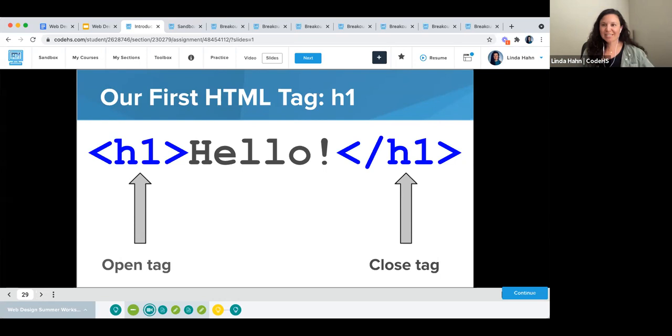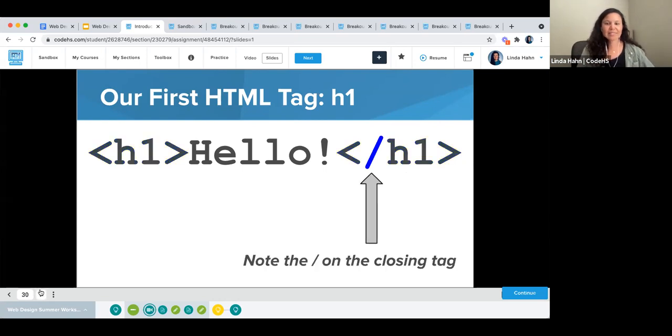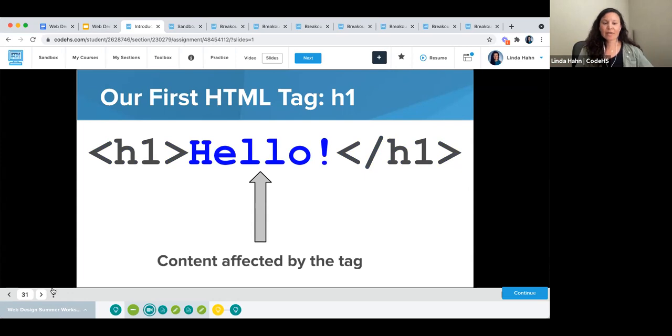Excellent. Yep, the forward slash. Excellent, excellent. Okay, so yeah, the forward slash on the closing tag is what makes it a closing tag. Now, there's some tricky things, and I'll show you later. There are some HTML tags that don't require a closing tag, but we'll talk about those later. For now, just know that the content affected by the tag is what's enclosed inside the opening and the closing bracket.